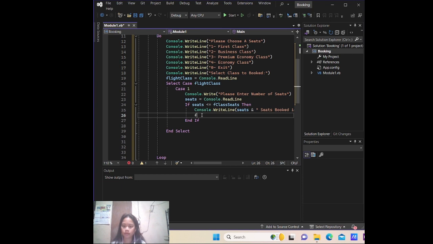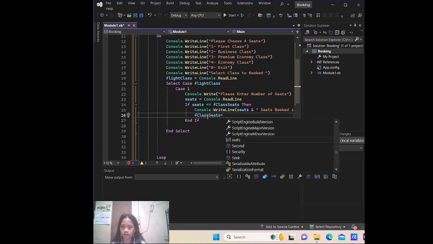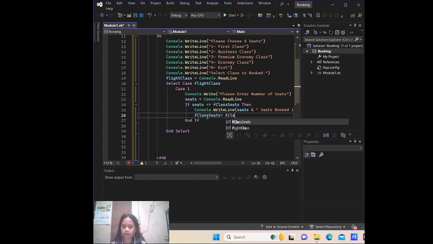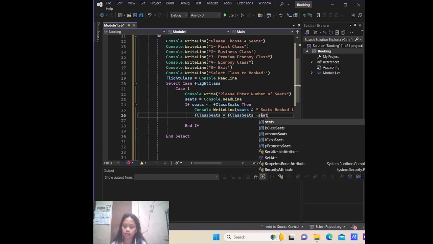So you just decrement it. Decrement the number of first class seats by the seats the customer took. First class seats equals to F class seats minus the seats the customer took, which is seats.